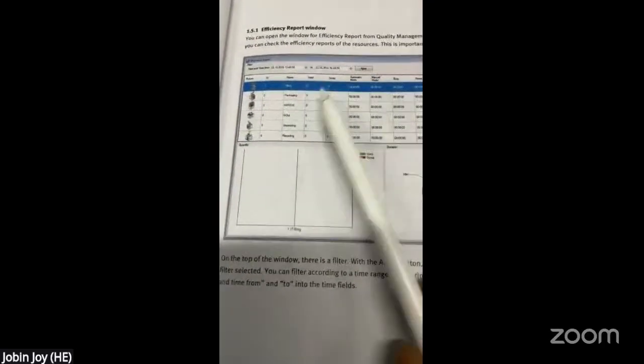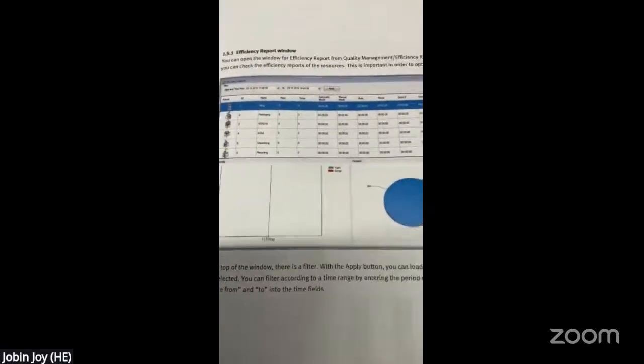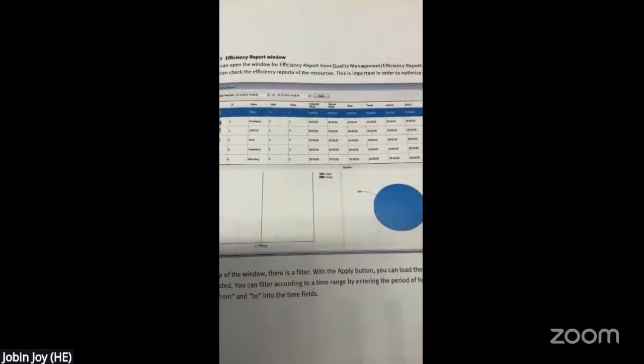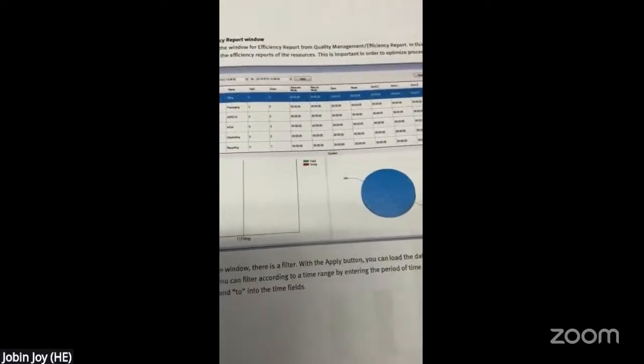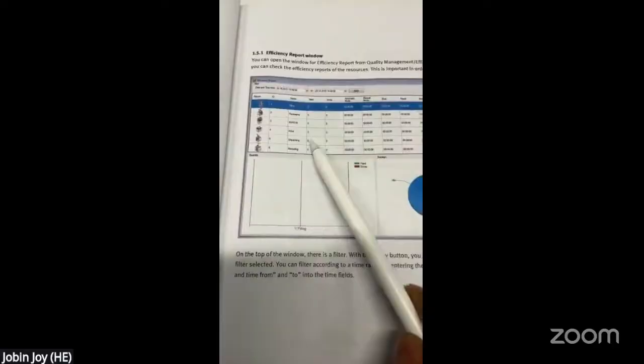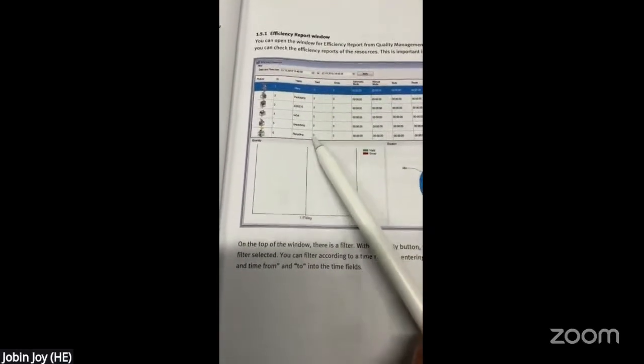So yield means good parts. Scrap, for example, we produced 100 parts, so 98 was good, so yield will be 98. Scrap means rejected parts, right? So we have produced 100 parts, and the rejected parts number 2, so scrap will be 2.